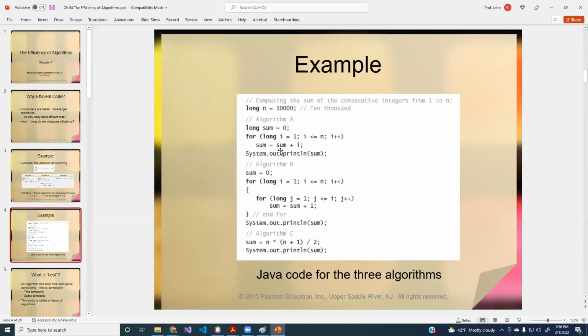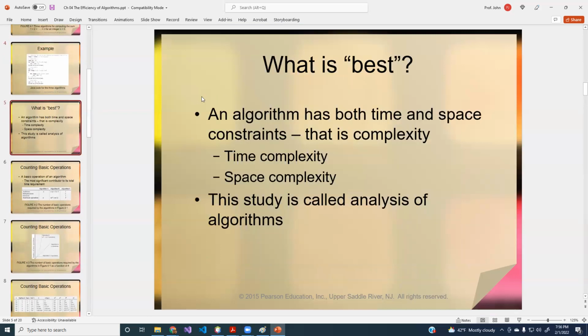Okay, so yeah, this would be similar to the code we just wrote here. So what does best mean when we're talking about algorithms? An algorithm has both time and space constraints, time complexity and space complexity, and that's called the analysis of algorithms. So I'm going to ask the question: do we have a better tool?